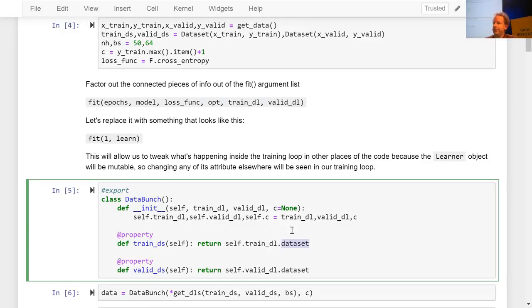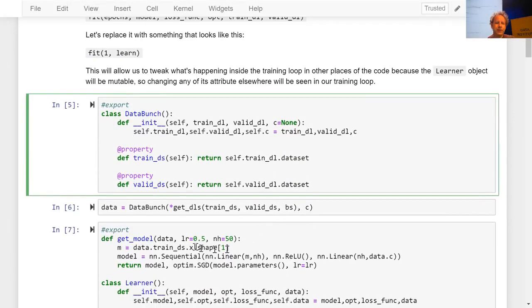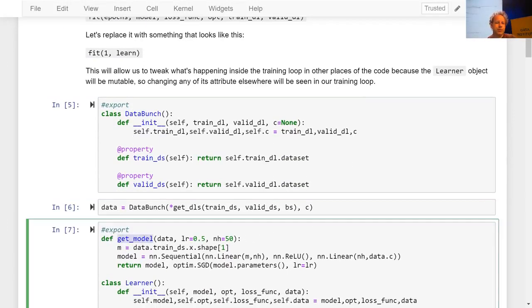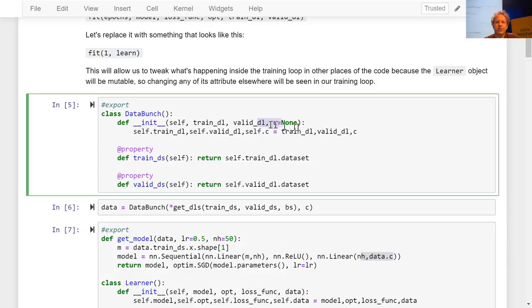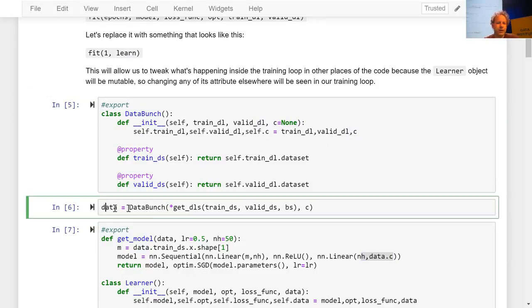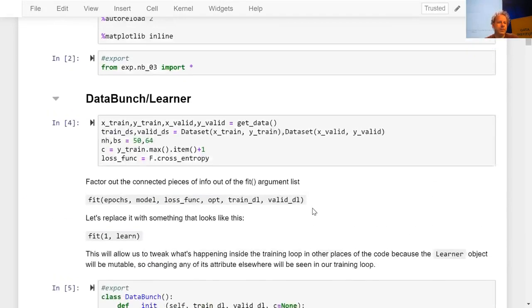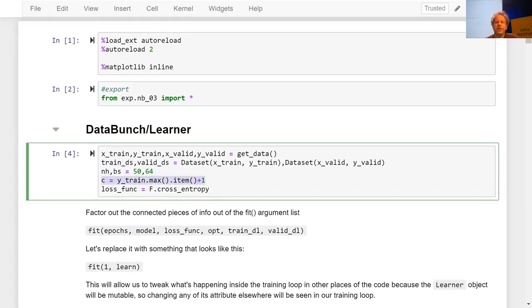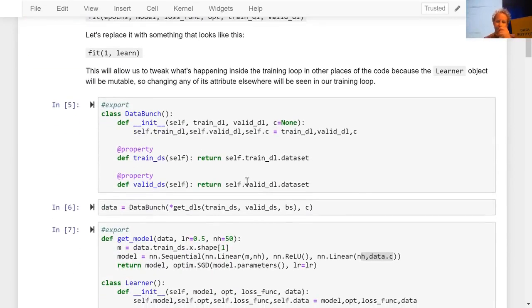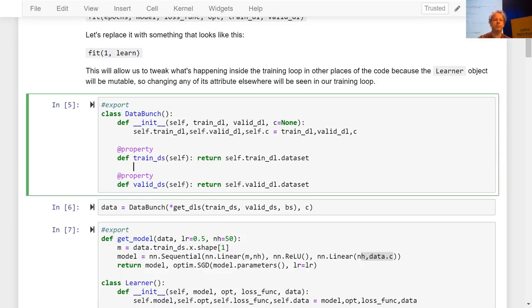So remember that we passed these data loaders a data set that you can access. And then it would be nice if we could create a getModel function which could create our model but automatically set the last layer to have the correct number of activations because the data knows how many activations it needs. So let's also optionally make it that you can pass in C, which is going to get stored away, so that when we create our data, we can pass in C, which remember we set to our maximum Y value. And so that way, we never have to think about that again.